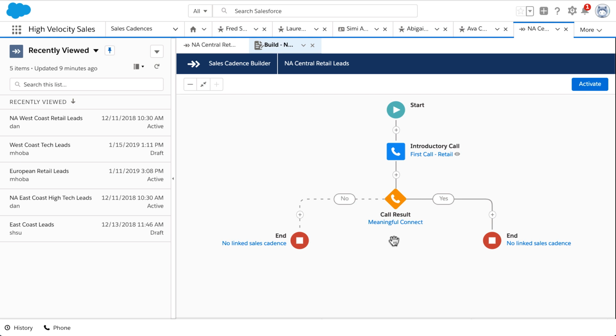When you click Save, the Sales Cadence Builder creates two branches in your outreach sequence. If the call results in a meaningful connect, the sales cadence uses the step you add to the Yes branch. Otherwise, the sales cadence uses the step you add to the No branch.